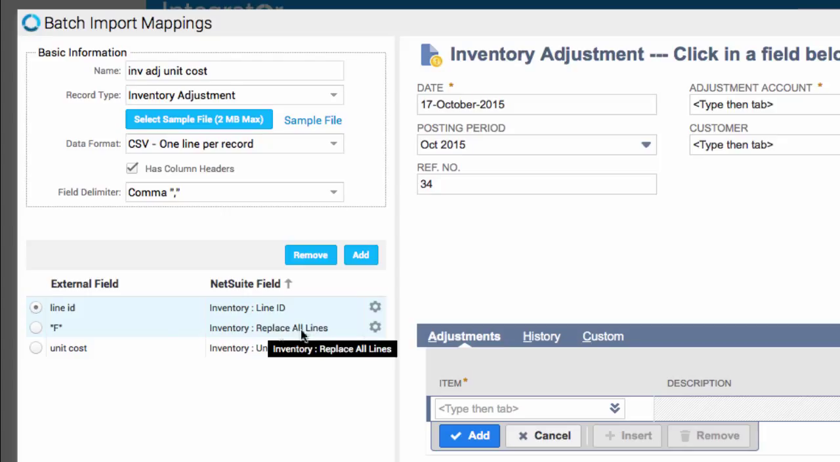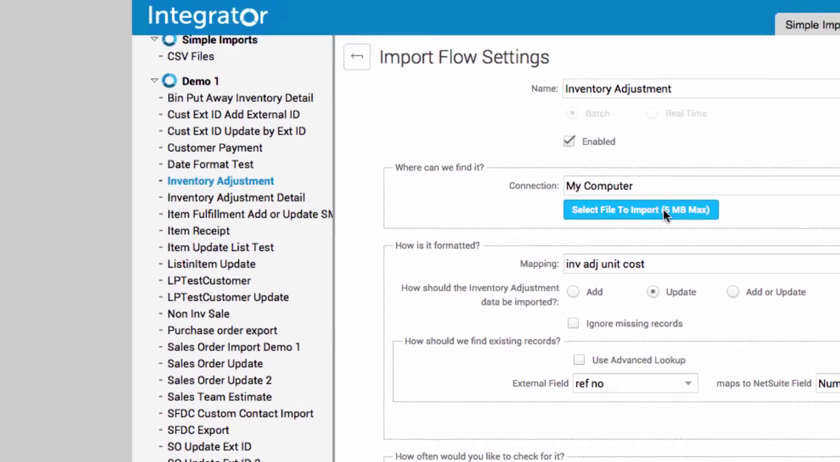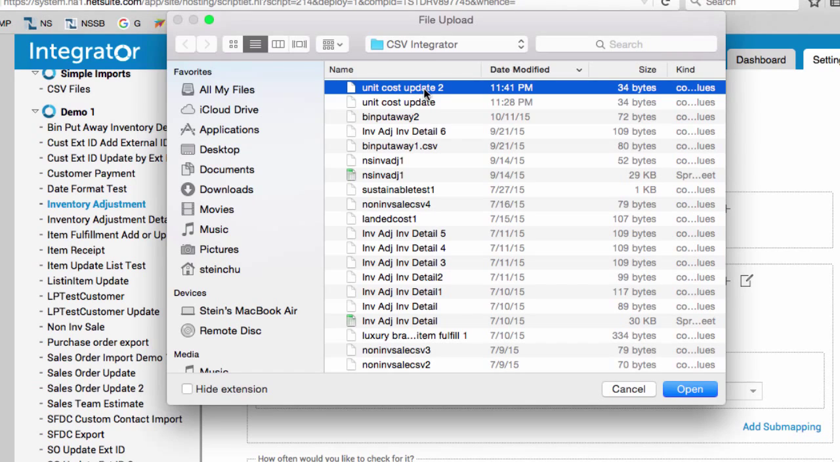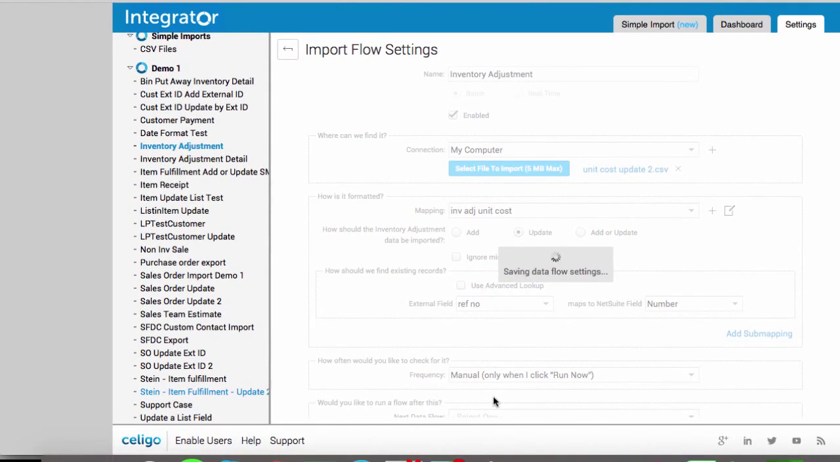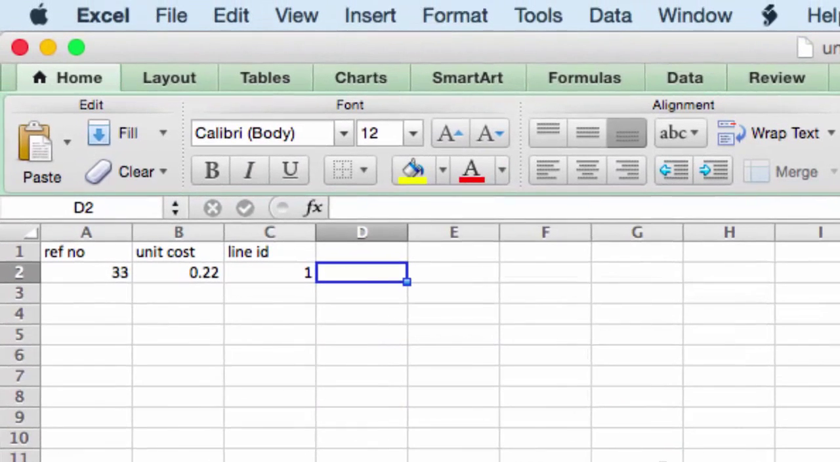Replace all lines is set to false since we're updating existing lines. Unit cost will update the unit cost field. Select the file to import, unit cost update 2, and open. Now we're going to run this. And the expected result is the unit cost should change from 11 cents to 22 cents.